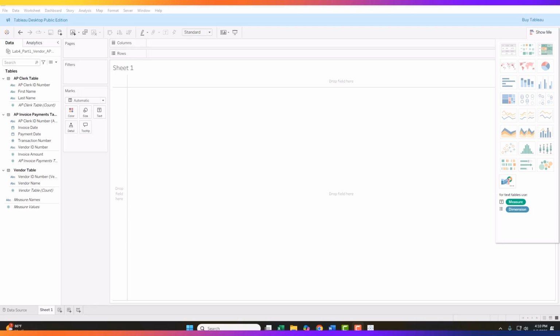So the first visual we're going to put together is a bar chart, and it's going to look at the total invoice amount by clerk. And why does this matter? Well, some clerks may have unusually high payment totals. That might reflect legitimate workload differences, but it also could raise concerns about favoritism. So the first thing I'm going to do here is drag the AP clerk ID number to the column shelf.